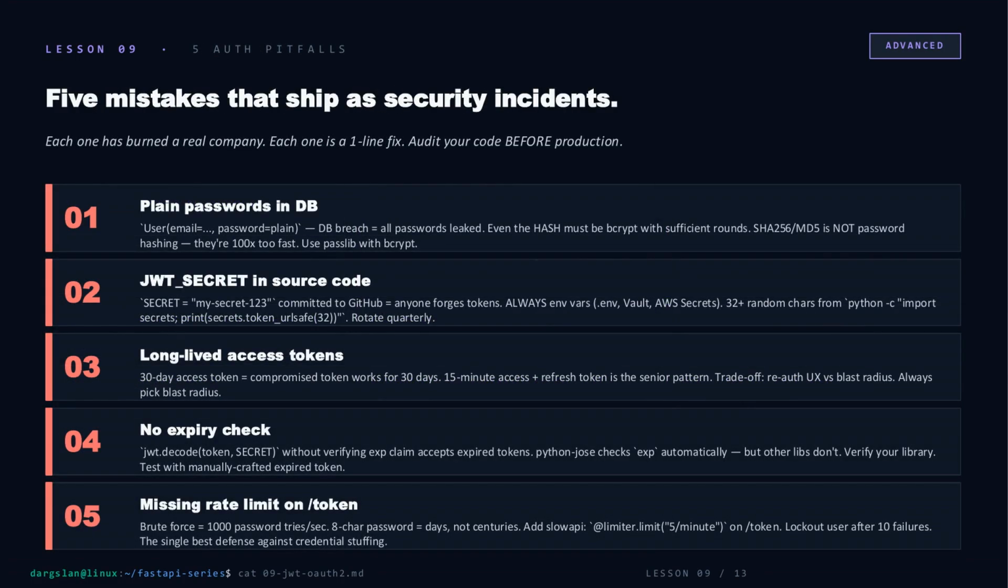Now the flip side, 5 mistakes that have each cost a real company real money, and every one is a one-line fix. Plain passwords in the database. JWT secrets committed to GitHub. 30-day tokens that turn a single leak into a month-long breach. Decoding without checking the exp claim. And a wide-open token endpoint that lets attackers brute force at 1,000 tries a second. Audit your own code against this list before you ship, because in production, these aren't bugs, they're incidents.